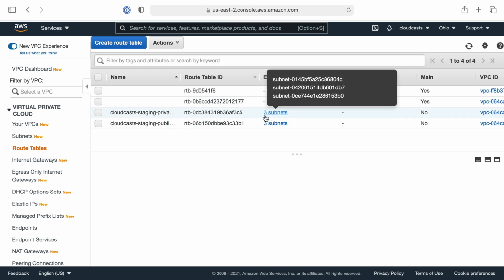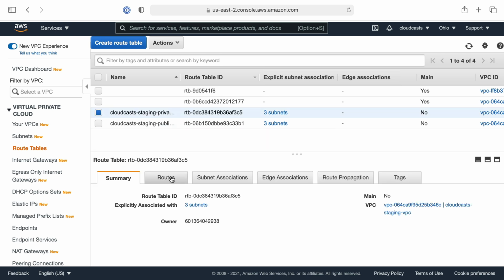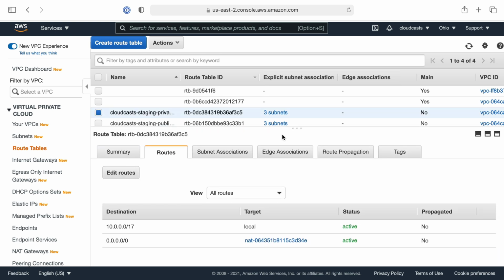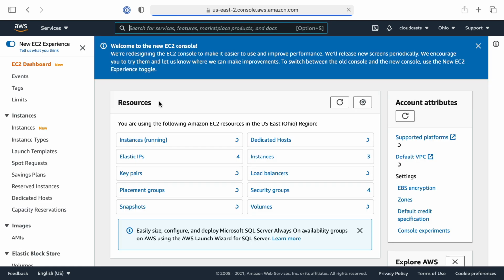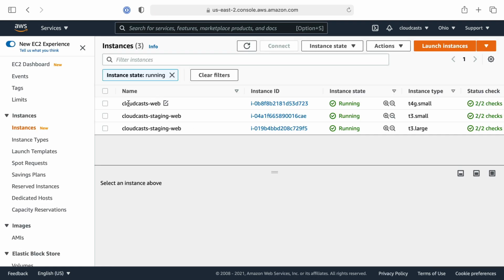And we can see there's 3 subnets in each. If we click on one and see the routes, we'll see that one has our NAT gateway routes, and one has a route for internet gateway. That's good. Let's head on over to EC2 and see if our servers got made. 3 servers, so that's good. Cloudcast web is not part of the ones we just defined here.